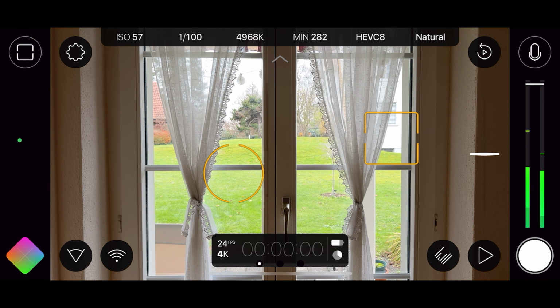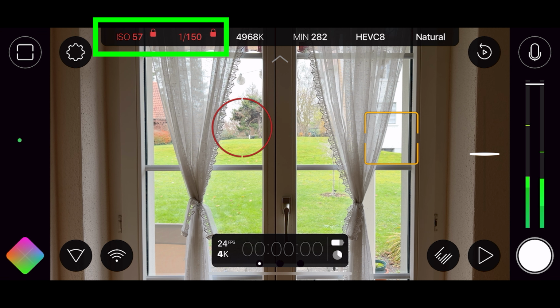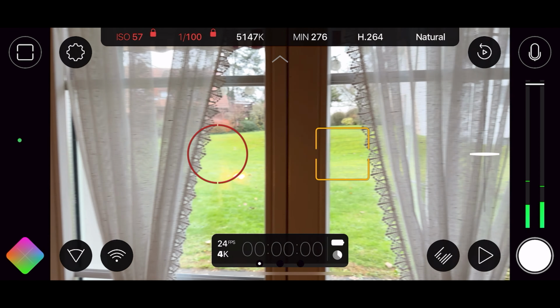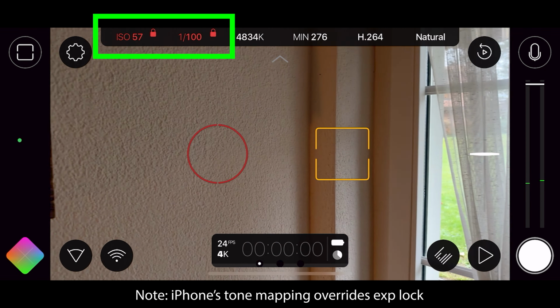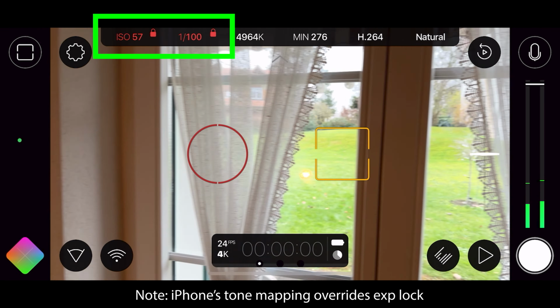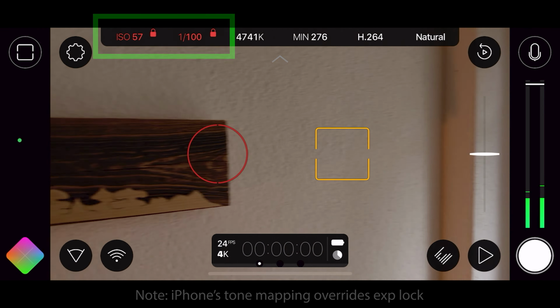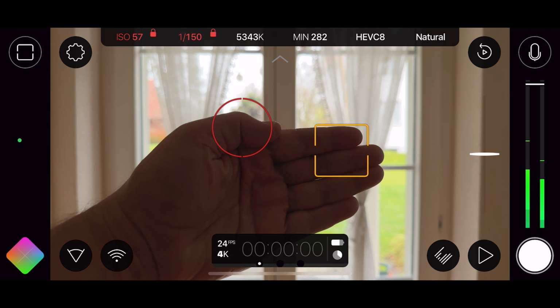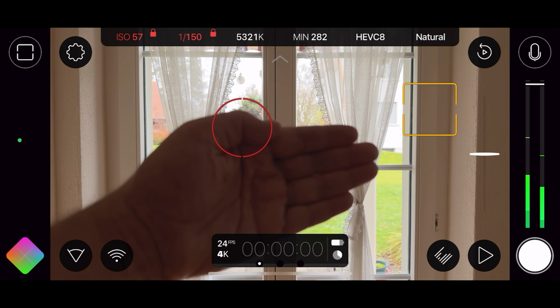However, if we tap the circle, it goes red and the exposure is locked. You can see the ISO and shutter speed in the top bar are now also red, and they have a padlock beside them. With exposure locked, when we move the camera now, the exposure does not adjust. You can see that the ISO and shutter speed settings at the top don't change. Move the focus reticle to set focus to whatever object you place it over. Again, just tap it to lock.